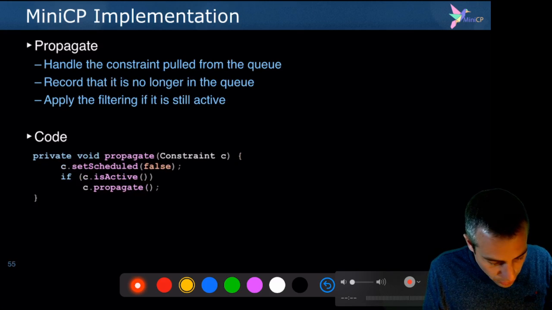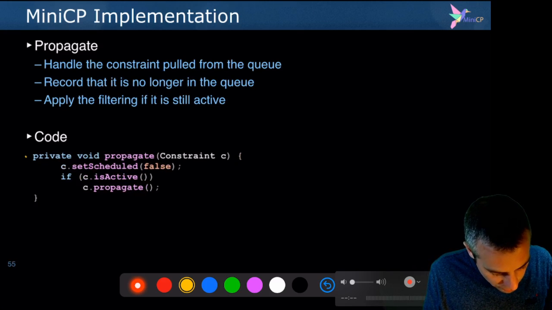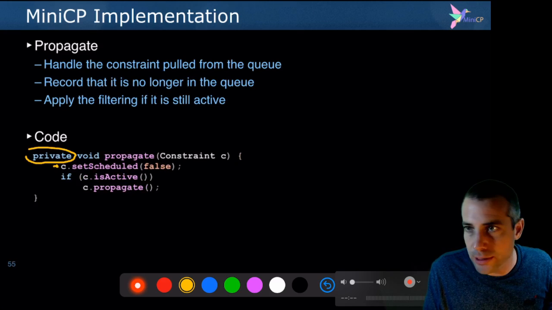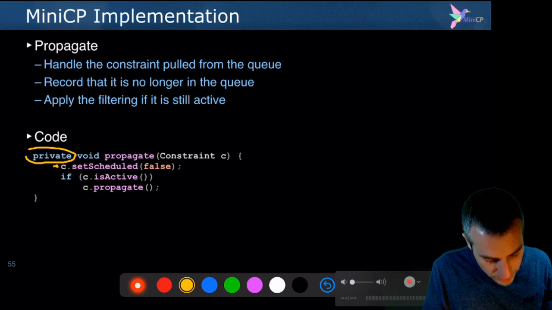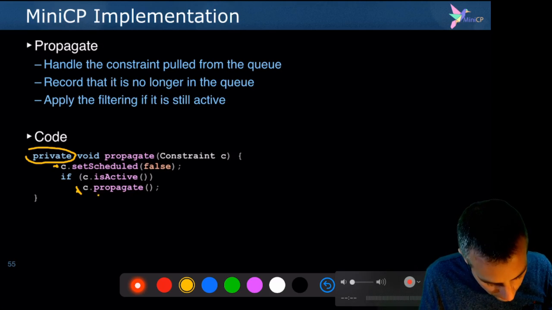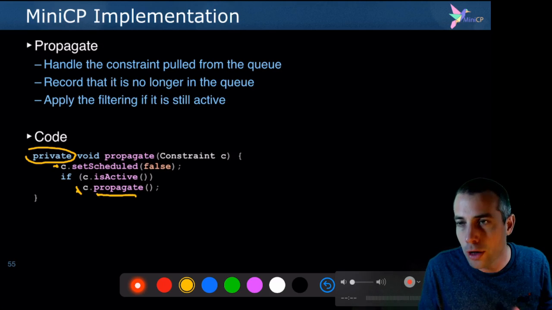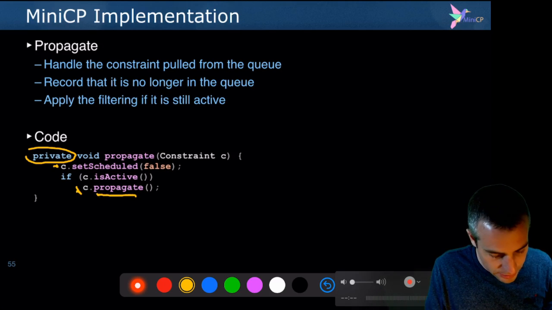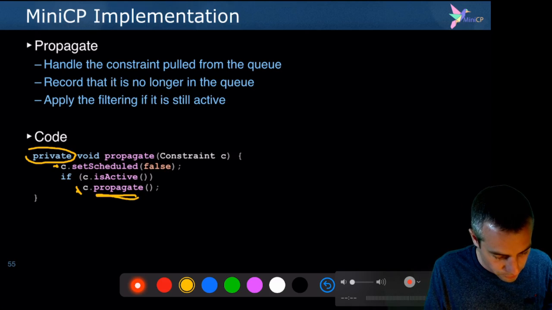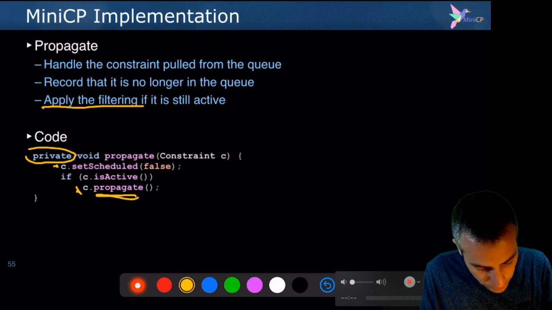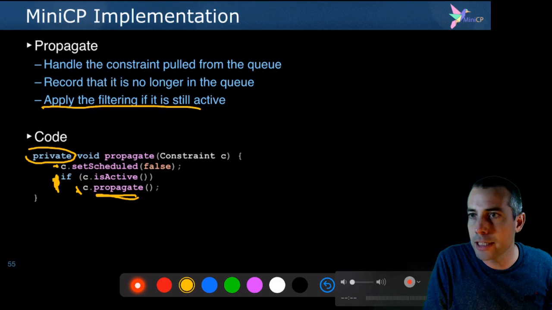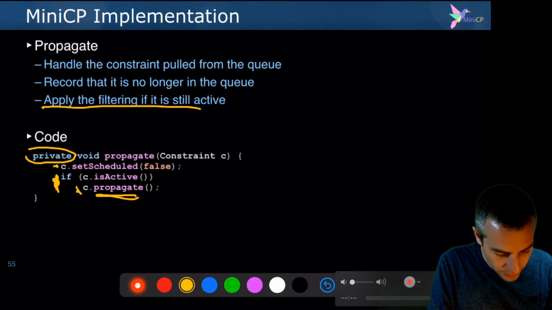The propagate method is a private method inside the solver. It will simply say that the constraint is not scheduled anymore, since it has been removed from the propagation queue, and then it will call the propagate method of the constraint itself. And this is exactly the propagate method that we have implemented, for instance, in modulo or in the different constraints. This is the propagate method of the constraint, and it will apply the filtering algorithm of the constraint if it is still active. You see that if the constraint is deactivated, it will not be propagated. This is where it is tested.